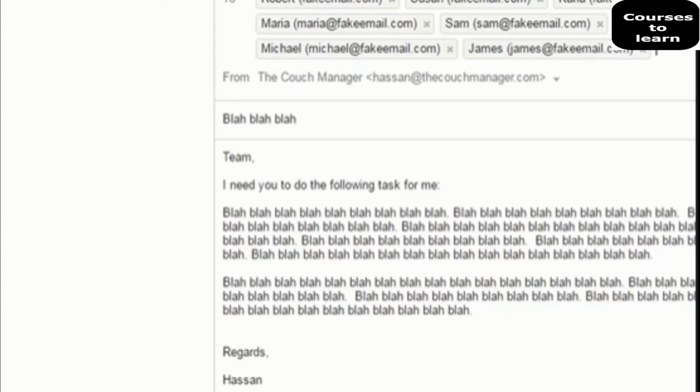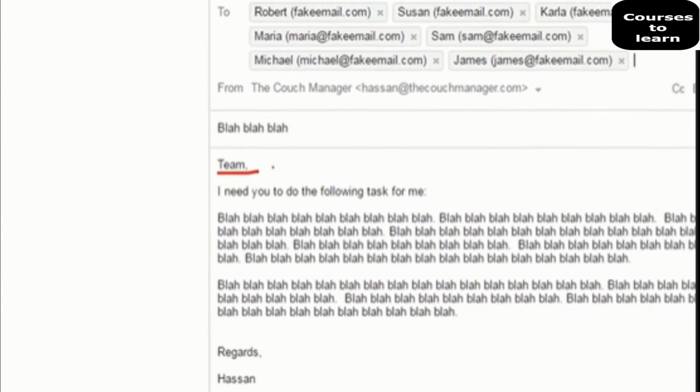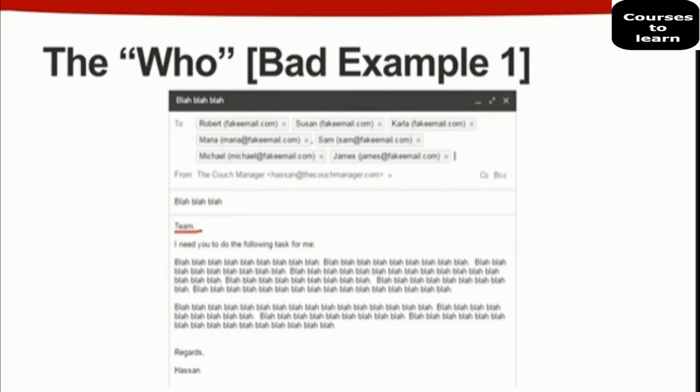And the problem with this email is that it starts with the word team. And the issue here is that no one from those 6 people is going to understand who this is directed at. And what will happen is that no one will pick up the task or follow through on completing it. So this is a bad example of what to do.